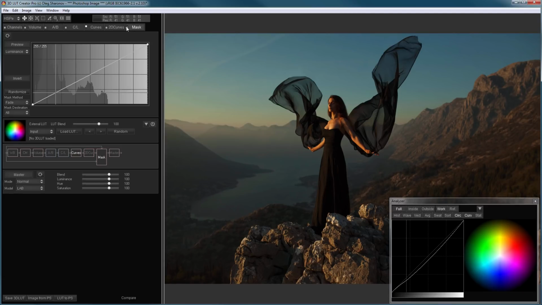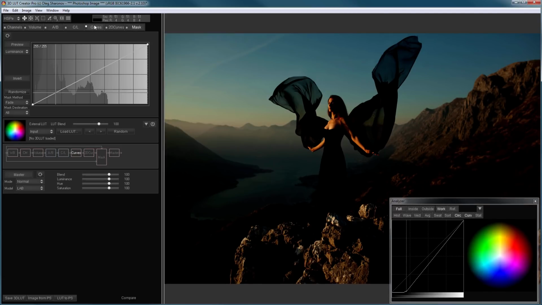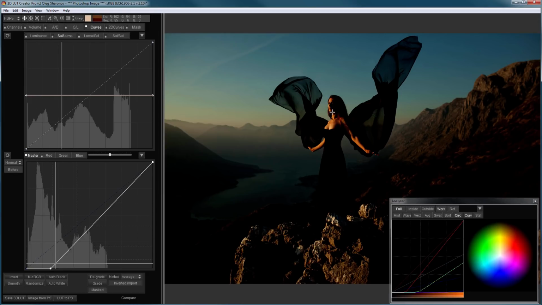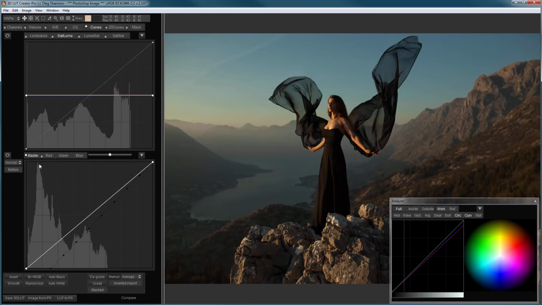I turn off the mask. As can be seen, the shadows on the face became black. That is, when I turn on the mask, the black is added to the shadows, and they turn gray. Therefore, I will not work with the master curve. I will use RGB Curves. I click the M to RGB button to transfer the master curve to RGB Curves. Extra curve points can be removed with the Smooth button.